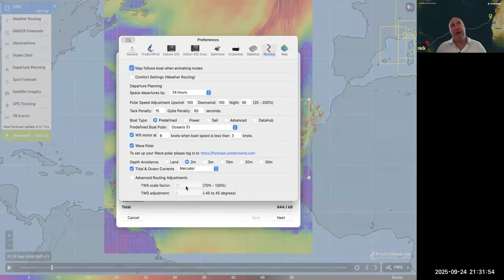If you don't, it means that it wouldn't route me over land or into a coastline where I couldn't go. I could change that to 5 meters, whatever I wanted, and it will respect that depth contour. I can choose which current model I want to use with my routing. I'll just stick with the Mercator, and away we go. We have got some advanced routing adjustments there, but we don't need to do those. That's not necessary. So I'm out of there now.